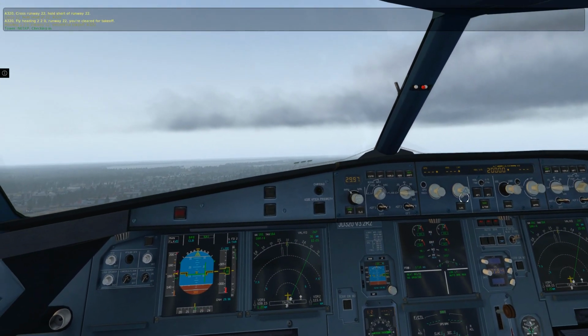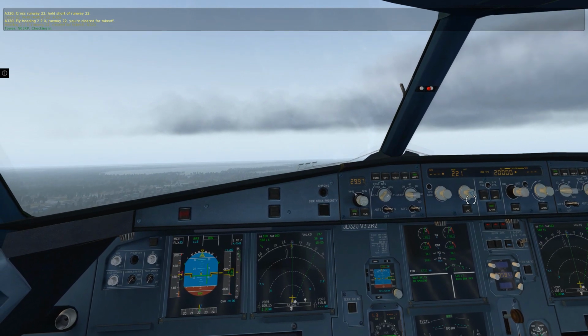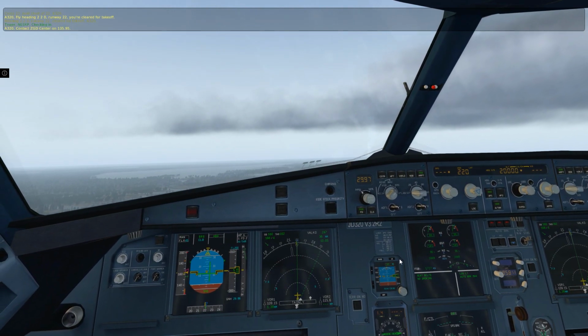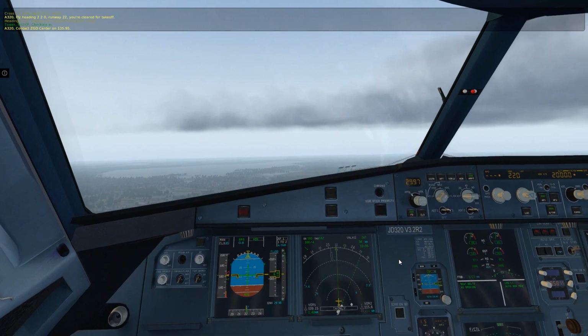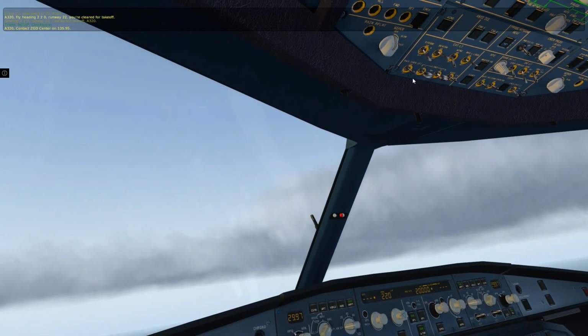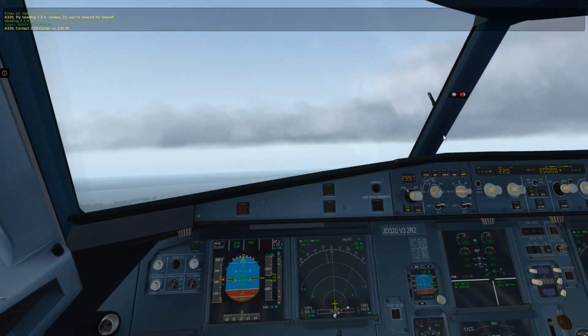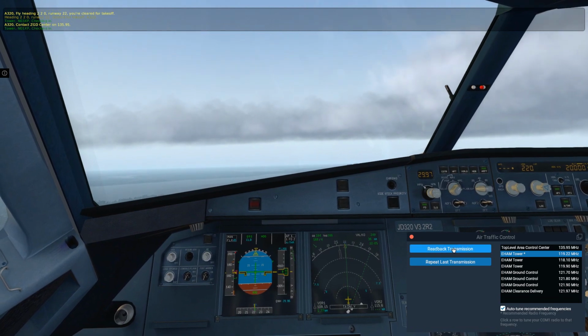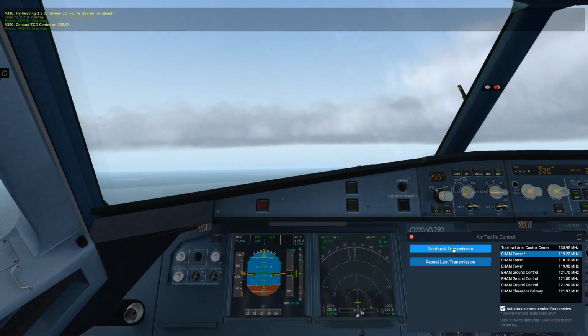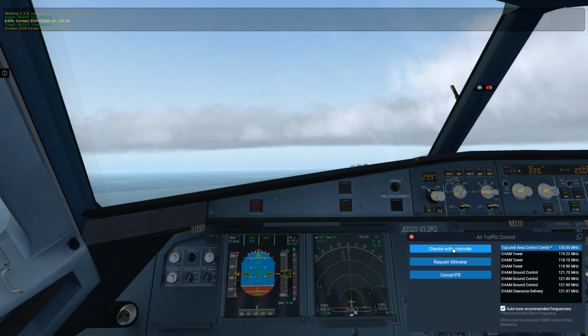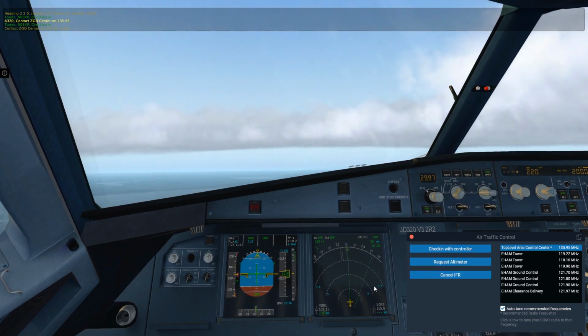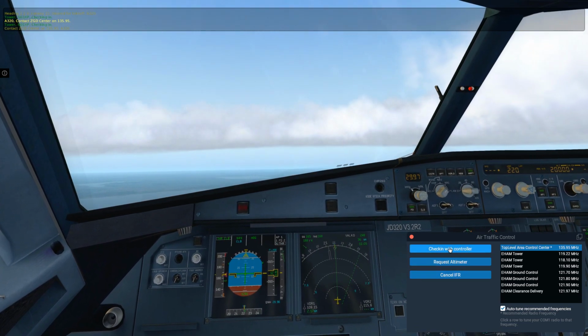Tower, November 03 X-ray Papa. Let's set heading mode to 220. Alpha 320, contact center on 135.95. Tower, November 01 X-ray Papa, contact center on 135.95, Alpha 320.